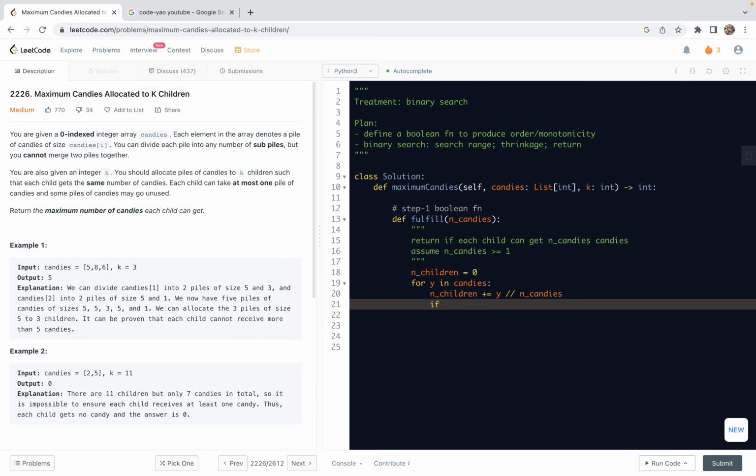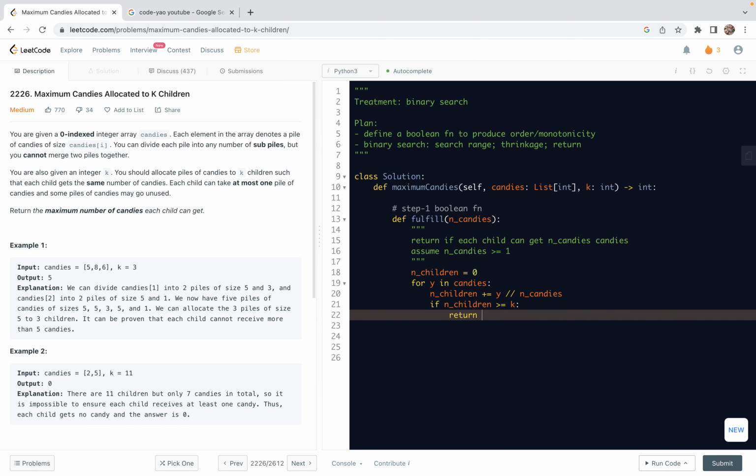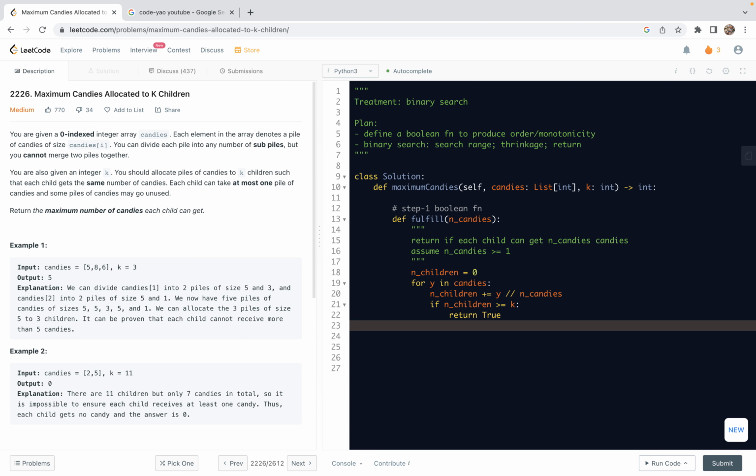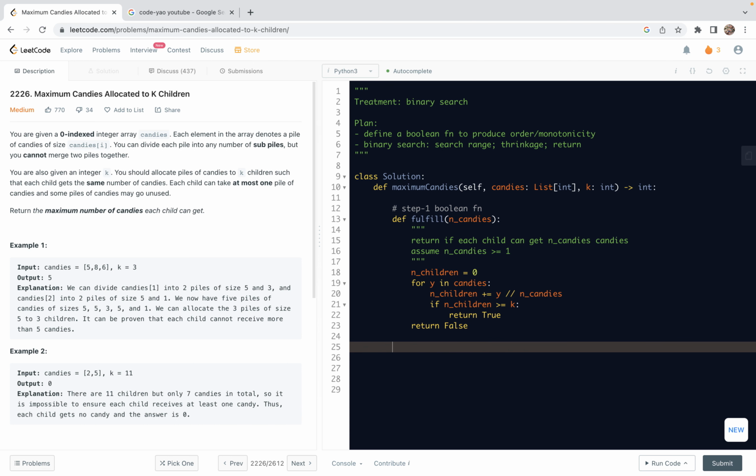If n children is already greater than or equal to k, we return true. This is an early stopping condition. We do not need to finish the whole array if n candies is small. Afterwards, if nothing returned, we return false. So this is our Boolean function.